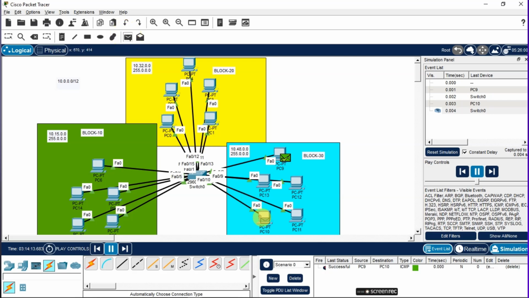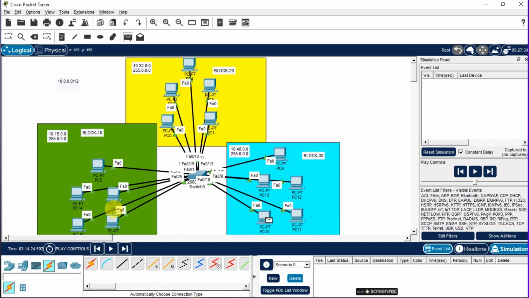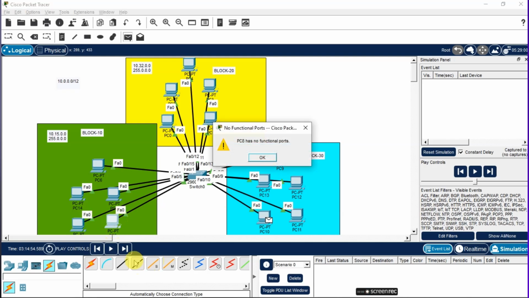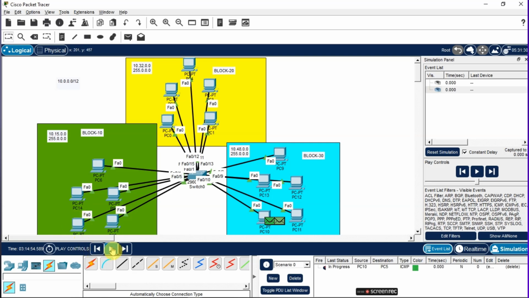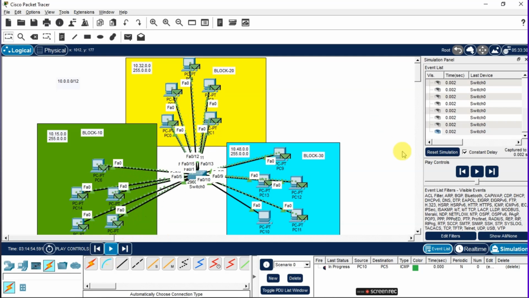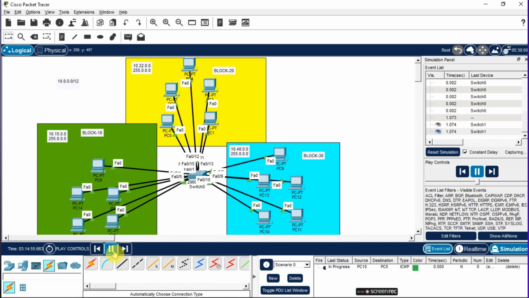But you can't send from here. Let us refresh first. From there to here, you can't. Let's use this. You see, it is maybe broadcasting the message because there is no destination set. It can't reach the destination. So that's how we create a virtual local area network.